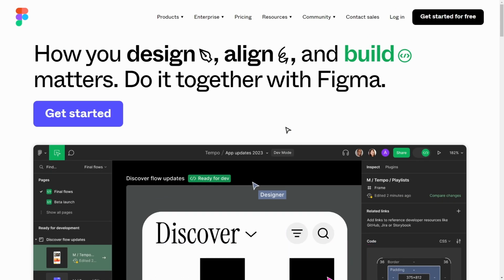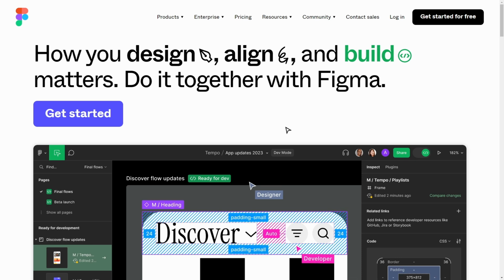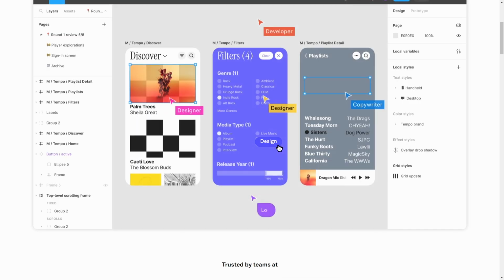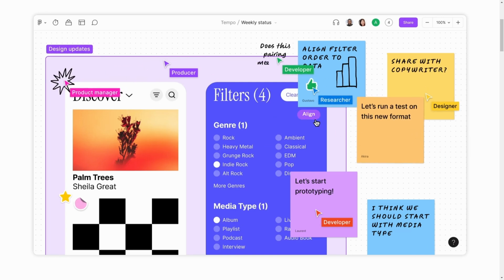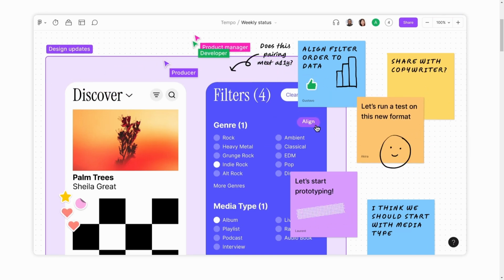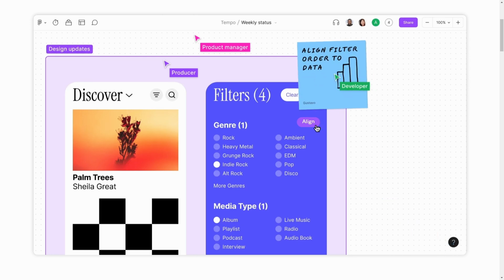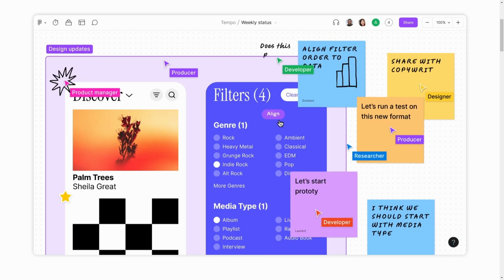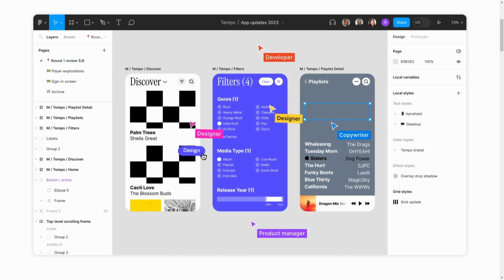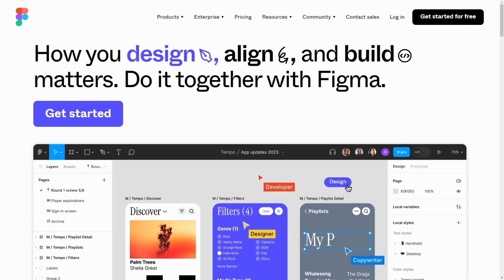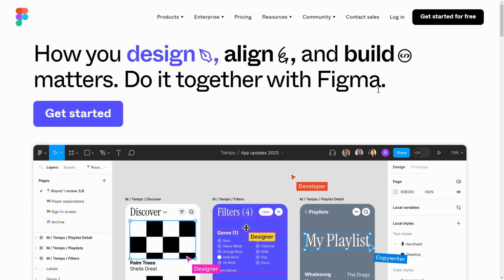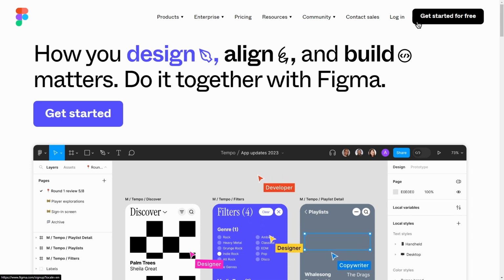But we will mostly focus, or completely focus, on Figma. There is also FigJam, which is the align part right here, where you can collaborate with a team. But since it's a beginner tutorial, we will only focus on Figma, the design aspect of the entire thing. Alright, so we want to get started for free, and that's why I want to click this button in the top right corner.